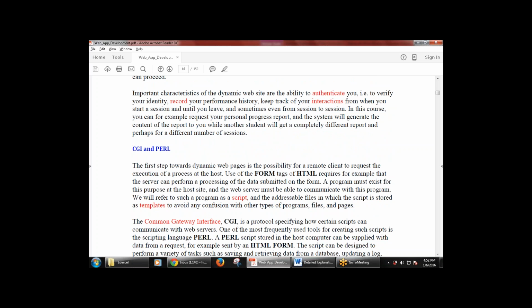The next topic is CGI and Perl. The first step towards dynamic web pages is the possibility for a remote client to request the execution of a process at the host. That is, there is a provision for a remote client to request the execution of a process at the host. Use of the form tags of HTML requires, for example, that the server can perform processing of data submitted on the form. So if any data is submitted on the form, that is used to process the data submitted with the form.